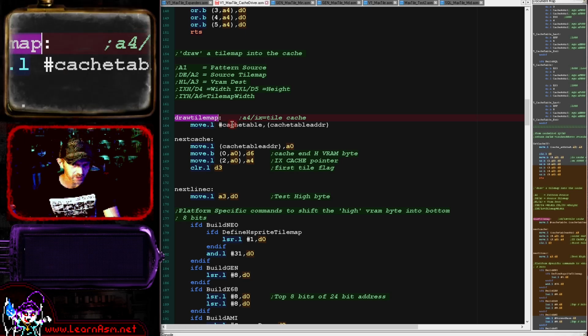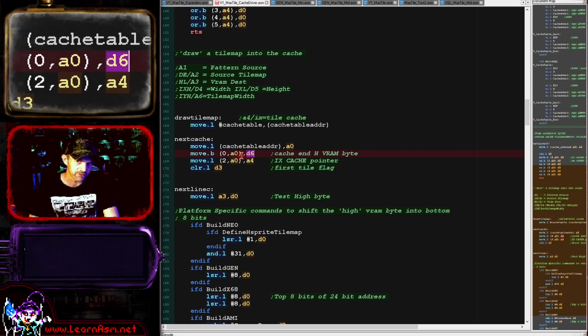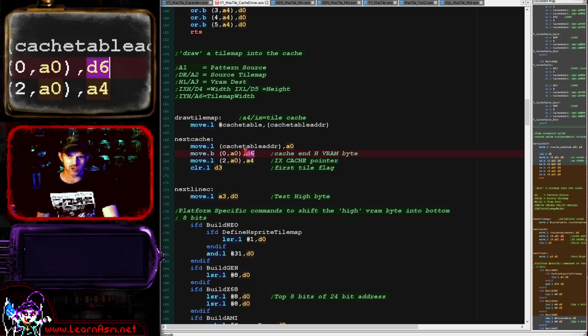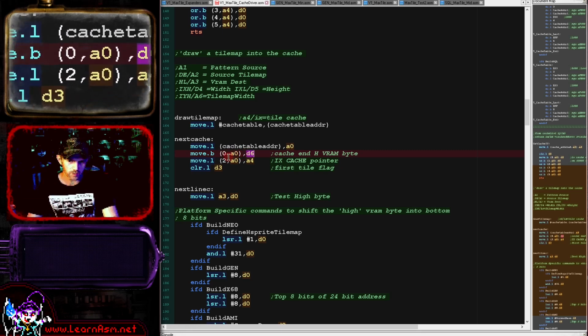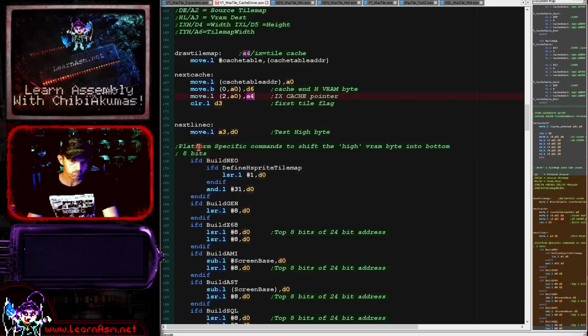So the first thing we're doing here is loading the address of the cache table. And we're taking the first byte that represents the last VRAM address that this cache will process. We're taking the address of this cache as well and loading it into A4 here. And this is getting us ready to start up.